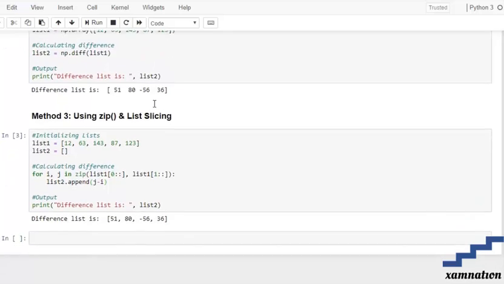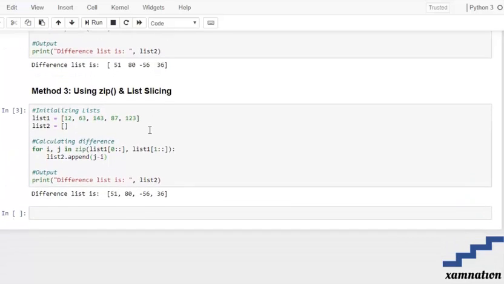Now moving towards the third method, that is by using zip and list slicing. First we are initializing our list. After that, for calculating the difference, we are using a for loop, that is for i, j in zip(list[0:], list[1:]).